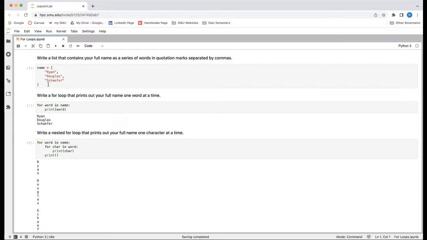So here in this first loop, I created a list and I titled it name, and you can call it whatever you want. And I put my first name, my middle name, and my last name in here. You can use either single quotes or double quotes for strings, as long as you separate the names by commas.